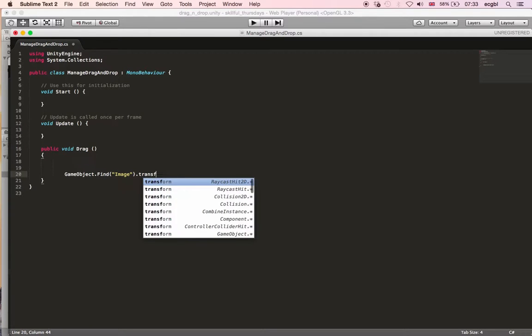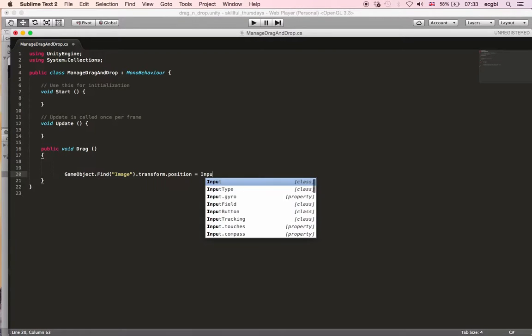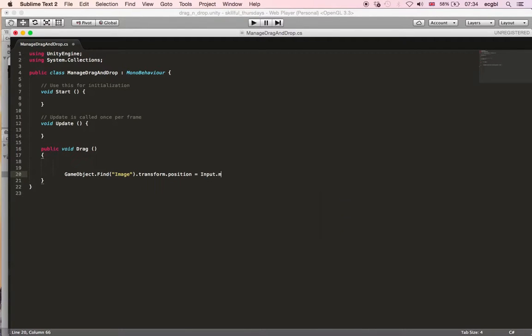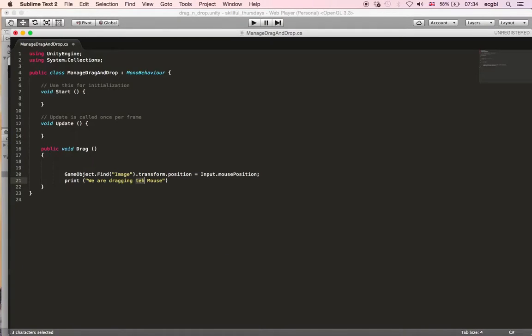Then I will access its transform. Remember, its transform gives access to position, scale, and rotation. In this case, I choose the position. I'm going to say that the position will be equal to the position of the mouse. For the position of the mouse, we use the Input class and then type mousePosition. And we write a small message that says that we're dragging the mouse. So that's it. It's very simple.